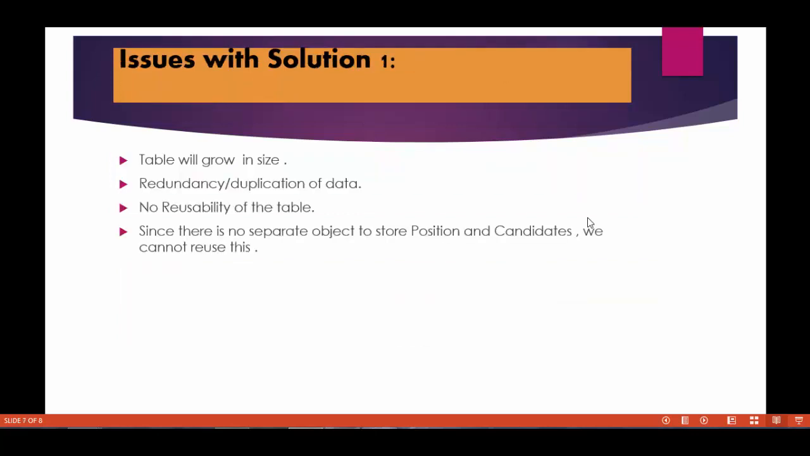The other problem with this solution is no reusability. Let's say tomorrow I want to use positions somewhere else, just the positions. I don't want what candidates are associated with them. I just want the positions information. You cannot do it, because now you have made a single object with all the fields, and the bond between them is very strong. They're tightly coupled, so you cannot reuse them. So these are the issues with solution one.